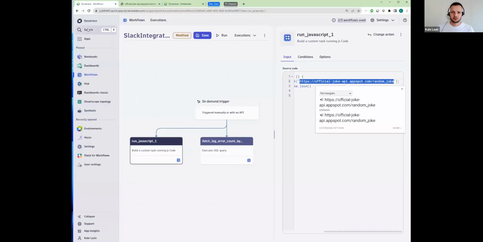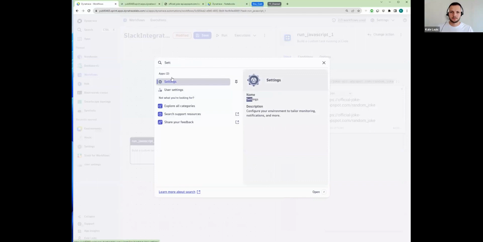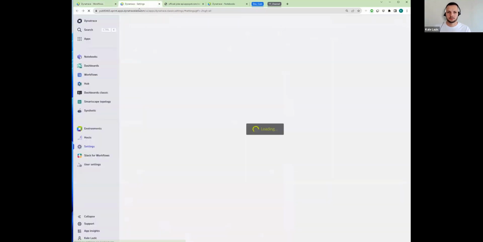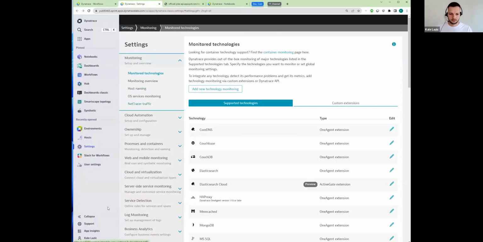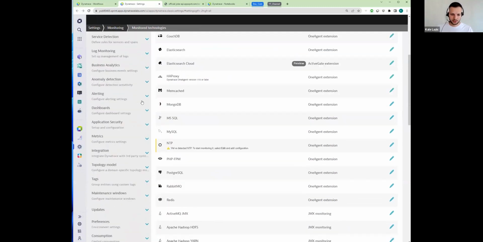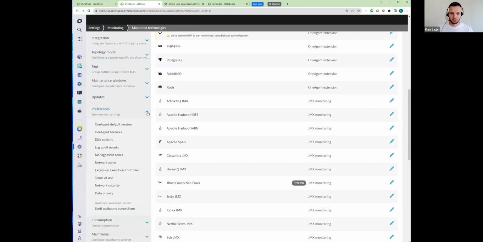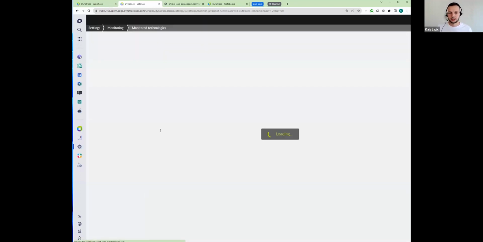So let's search for the settings app. Let me open this up and close this view again. And in the settings app, you will find, let me just collapse the left menu to have more space. And this I will also collapse. And when you go down under preferences, it's the fifth from the bottom, you will find this Dynatrace JavaScript runtime configuration limit outbound connections. So let us ensure that we whitelisted those domains.